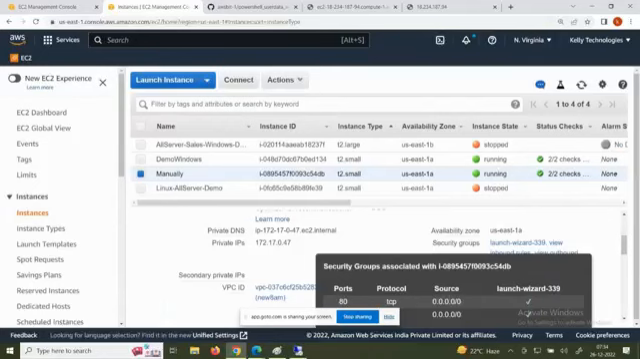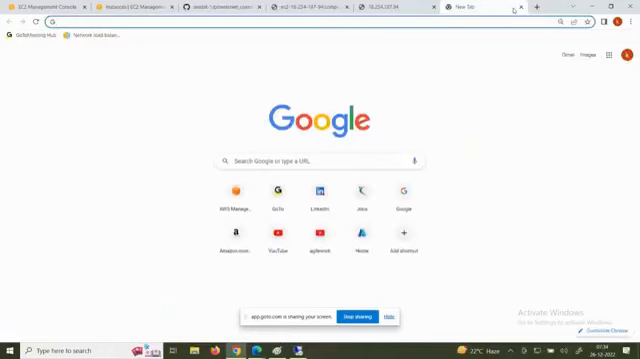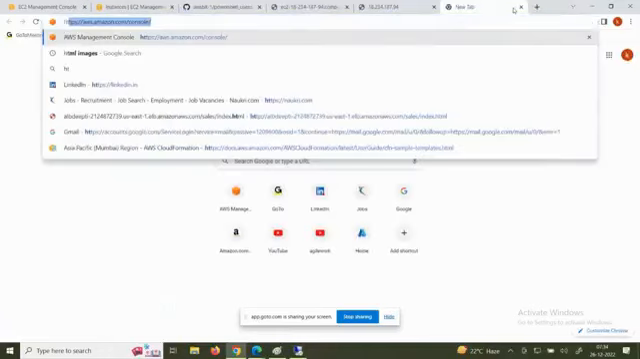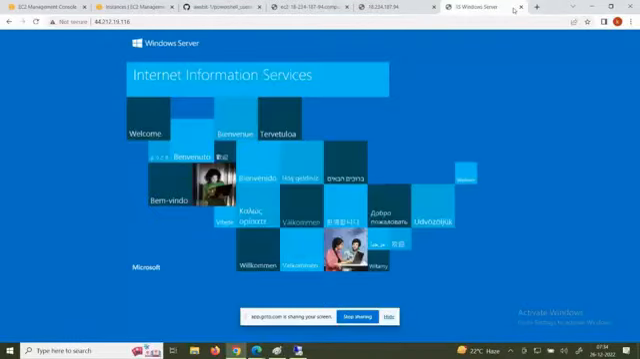So let's see now. If it is installing properly, copy this public IP address, and anyone in the world will type http:// and paste it here. What does this say? This is a default IIS page. IIS, Internet Information Service, this is the page.